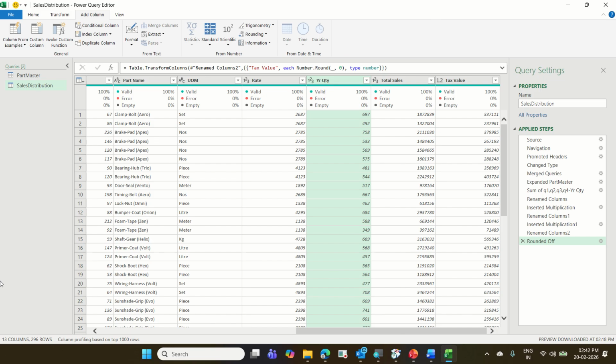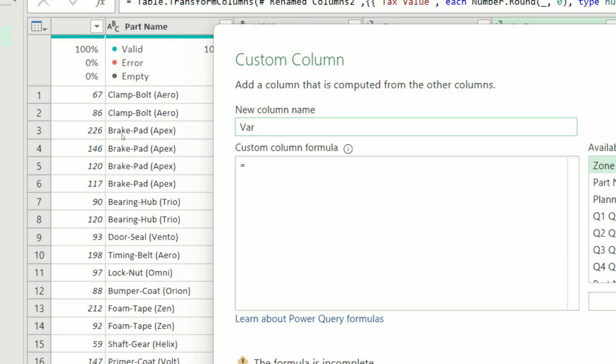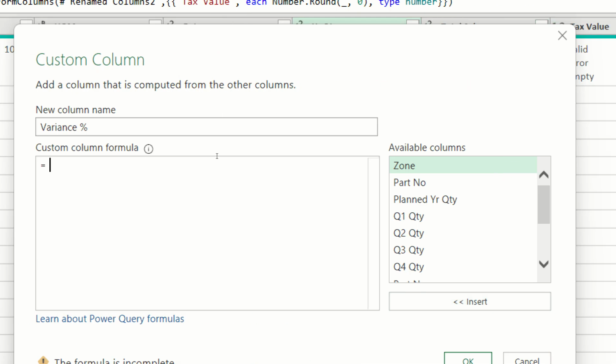Go to Add Column. No need for selecting any particular column. That's not required here. Add Column, Custom Column. What is the name of the column? So let us say the name can be variance percentage. And if you know the column name, type it. If you don't know the column name, tell me how can I get it here.